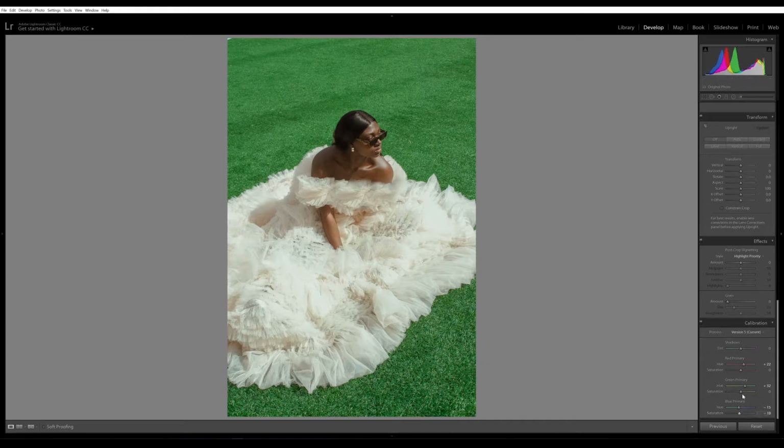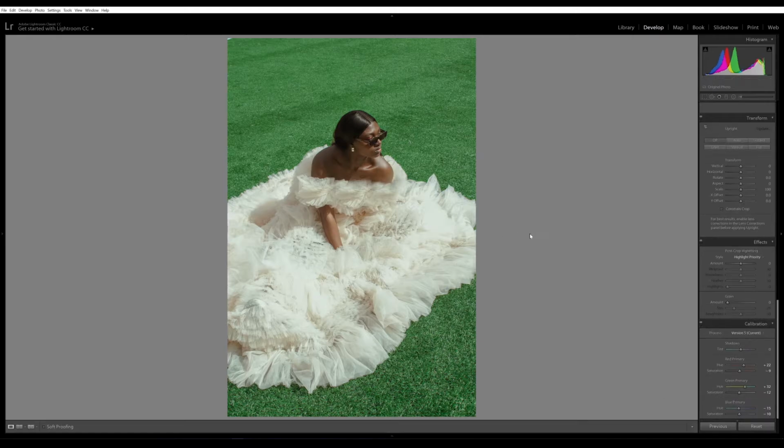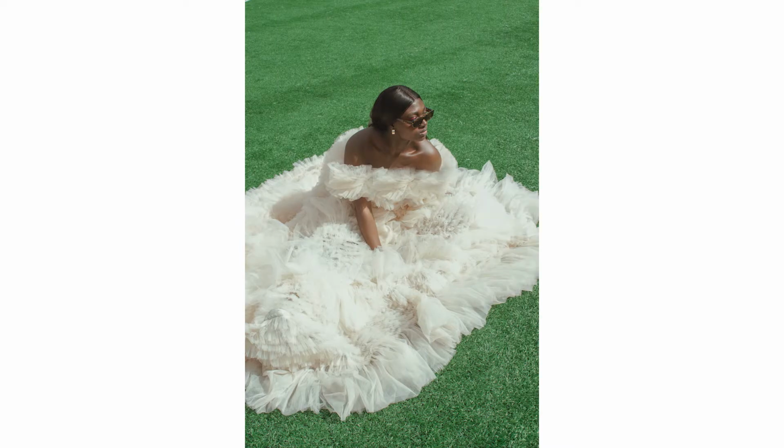So let's try to reduce the saturation to not make this too much. This is before and after more calibration. That just makes our skin pop a little bit more than usual. So this is the final look of the image. As you guys can see, there's so much progress done here. The colors are looking better, a bit sharper. So let's move over to the next image.